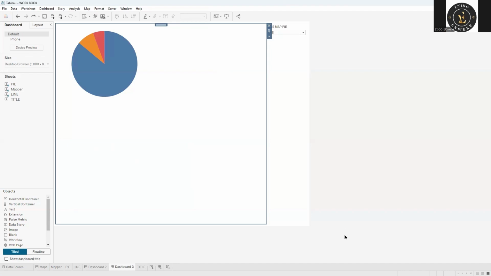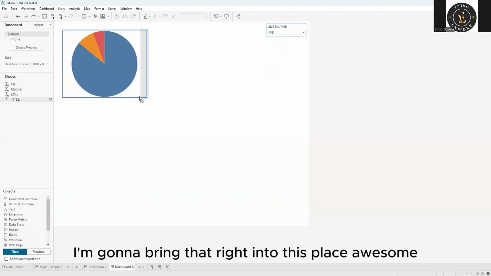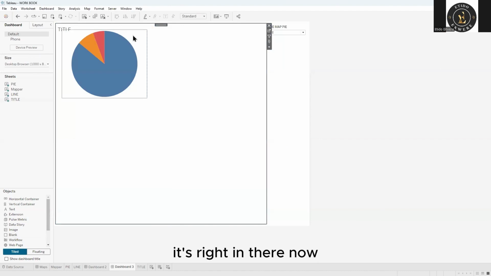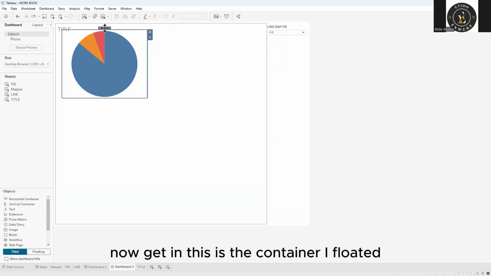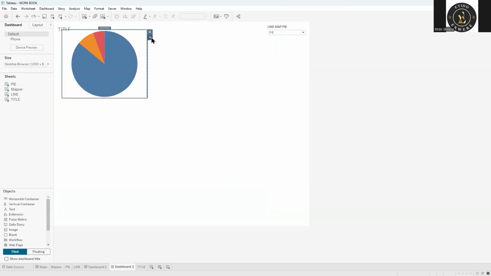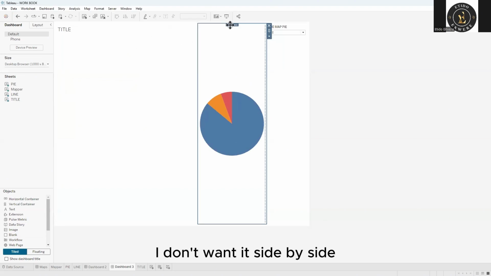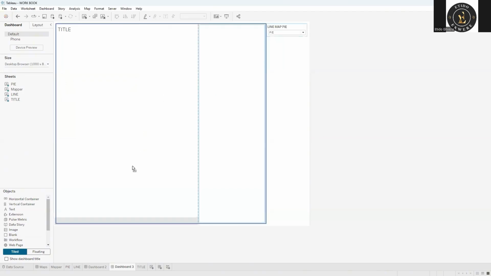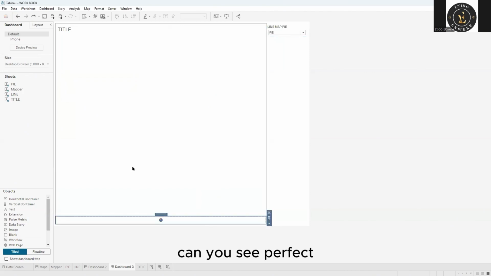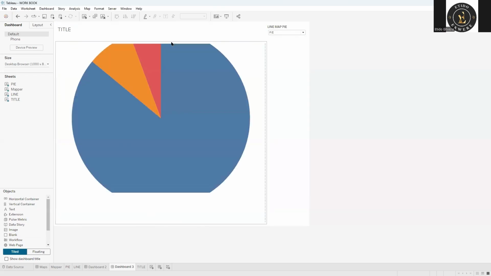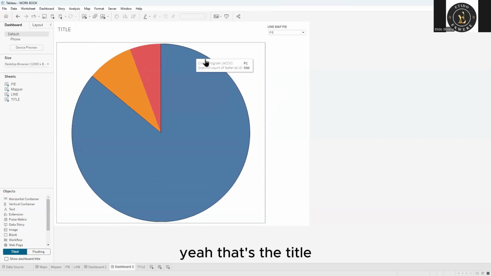Now bring it on. That's the title. I'm going to bring that right into this place. Awesome. It's right in there now. Now, this is the container I floated. I'm going to unfloat that. Now, I don't want it side by side, so I'm going to take it off. That's where I want it. Under, can you see? Perfect. Now I'm going to raise this up nicely. Yeah, that's the title.